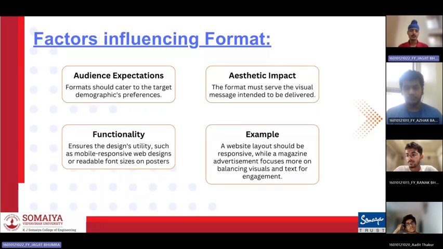So the main factors influencing format selection, first would be the audience expectations. So the format that we select for our design should cater to the target demographics preferences. This means that whether it be geographical differences or cultural significant differences, there should also always be a difference in format that caters to the particular audience we are targeting.